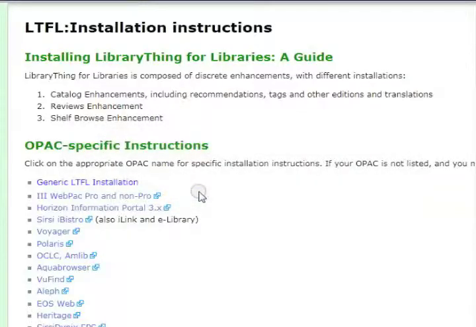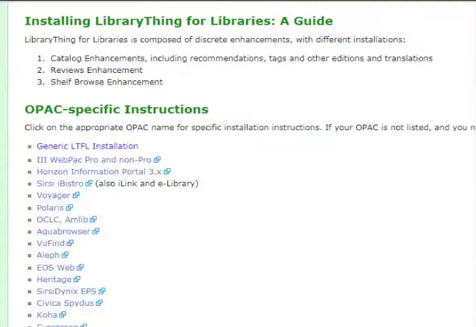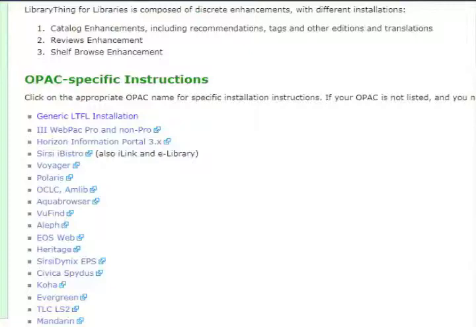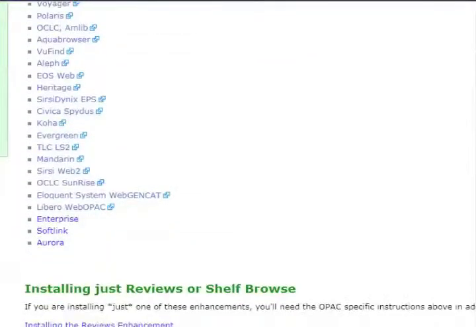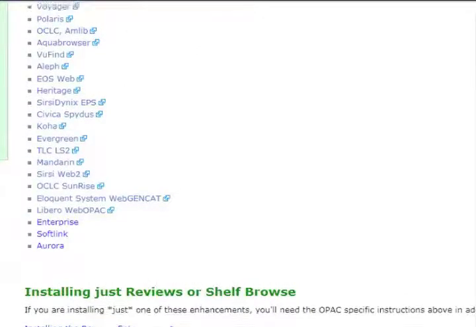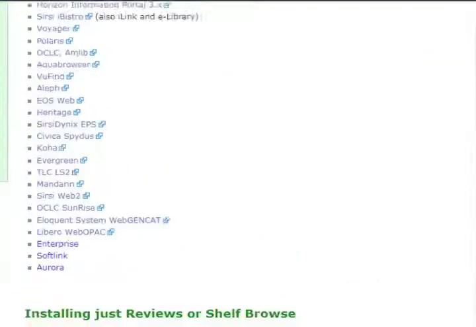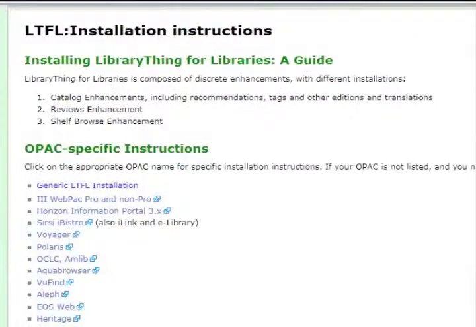And here we can see the actual installation instructions for LibraryThing for Libraries. This part of the website lets you click on the appropriate OPAC for your library. And if yours is not listed, then it does allow you to contact them as well. You find your specific OPAC, click on it, and it will give you specific installation instructions for, say, reviews or shelf browse, other things such as that.